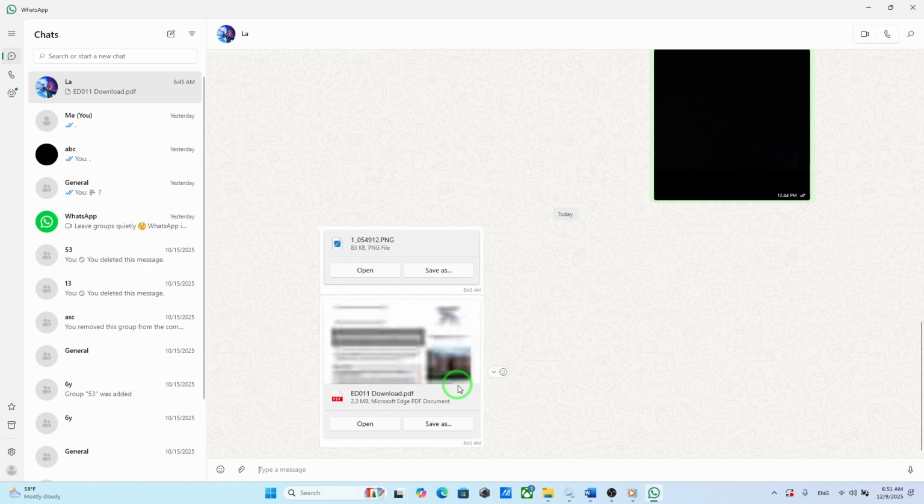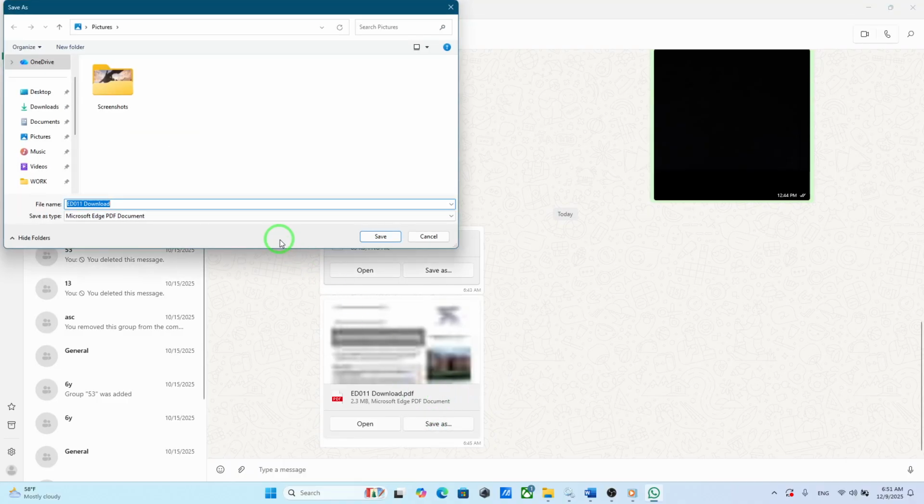After the download completes, click on Save As. This option lets you choose exactly where to store your PDF file on your computer. You can pick any folder, for example, your Documents folder, desktop, or a custom project directory. Just make sure to choose a location that's easy to remember. Finally, click Save, and that's it.